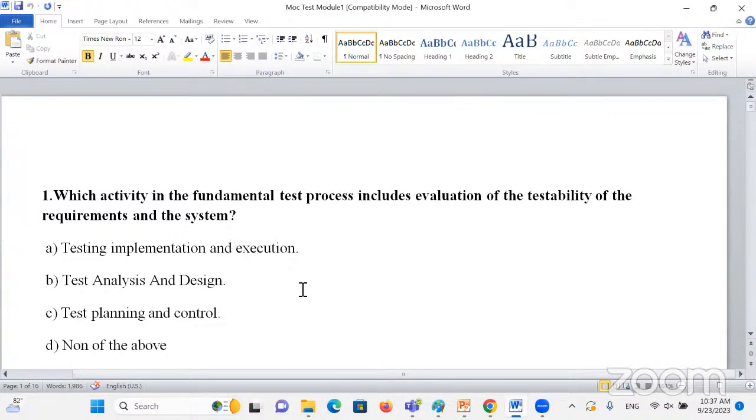The first question: which activity in the fundamental test process includes evaluation of testability of requirements and the system? The options are testing, implementation and execution, test analysis and design, and test planning and control. Let's go through the options and see why each is wrong and which is right. I will go in reverse order. Test planning and control: there we are not evaluating the requirements.